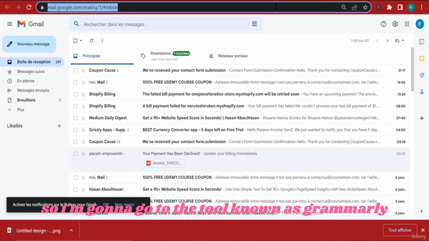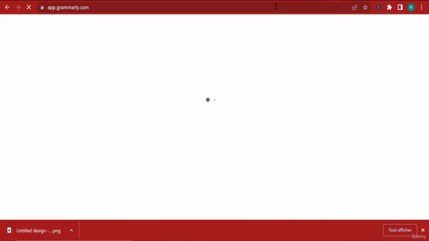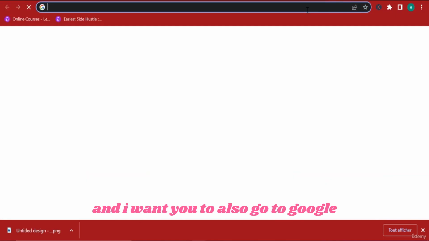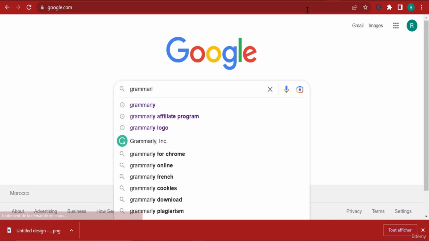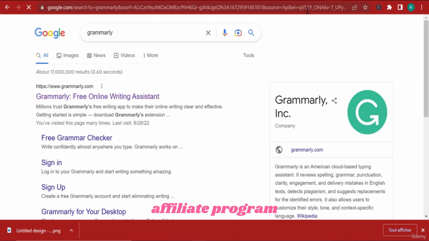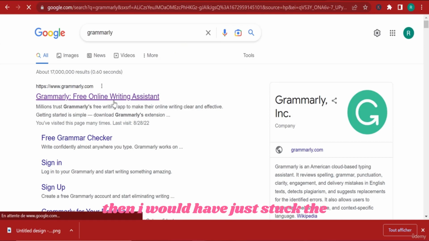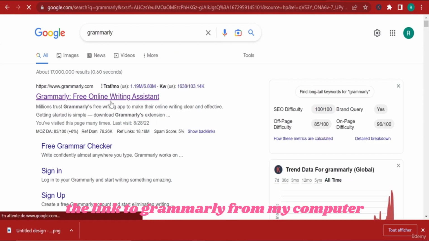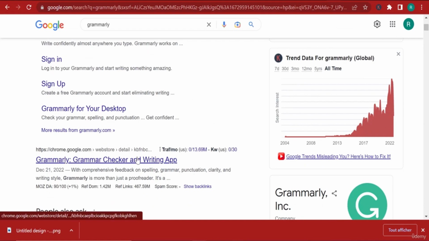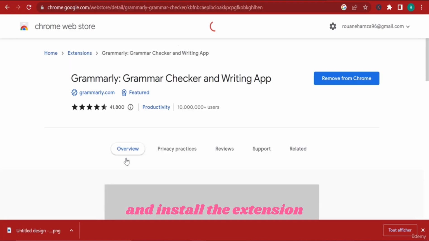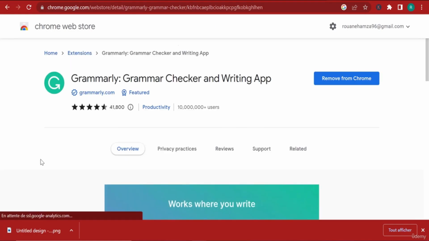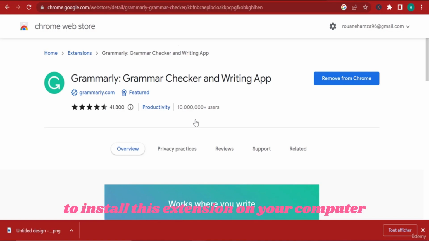So I'm gonna go to the tool known as Grammarly, and I want you to also go to Google. If you want to install Grammarly, just search for Grammarly. Now, I'm not an affiliate with the Grammarly affiliate program, but if I were, then I would have just stuck the link to Grammarly from my computer. But you can go to Chrome, Google, right? Go to Chrome, Google, Grammarly, and install the extension. Obviously, I already have it installed. Now, it doesn't take you anything. You don't need to pay anything to install this extension on your computer.